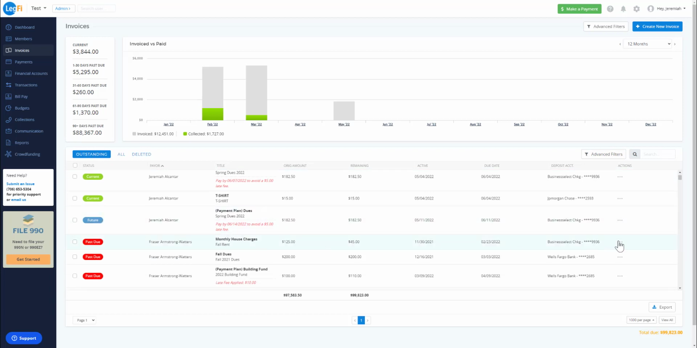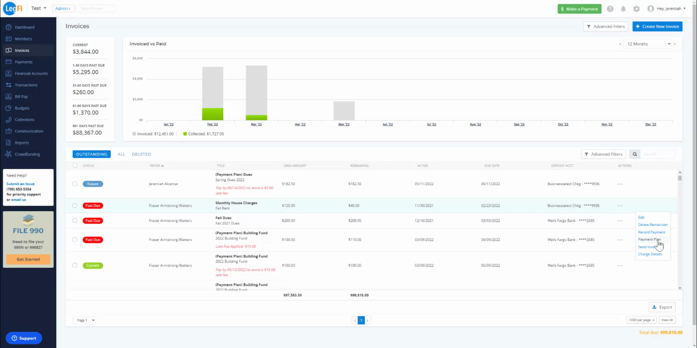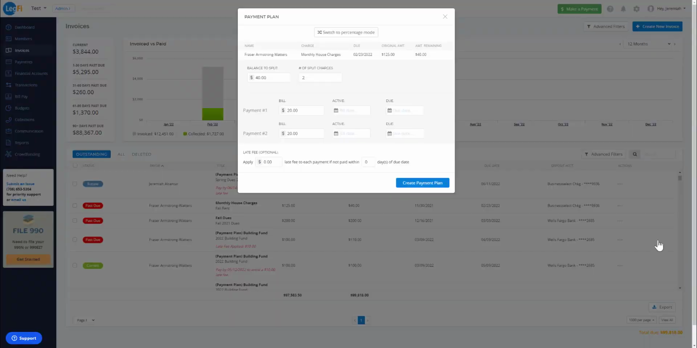Some other actions that you can take for your members include either recording a payment. From here, it would give you the payer, the amount that they paid towards this charge, any notes that you'd like to make, and the payment method. You can also create a payment plan for your member for this charge.